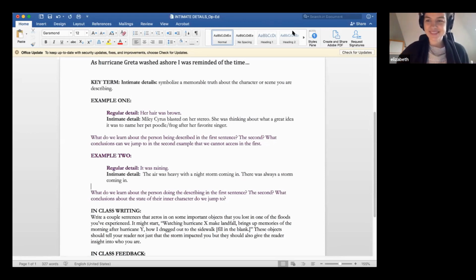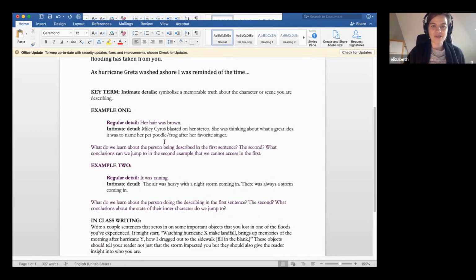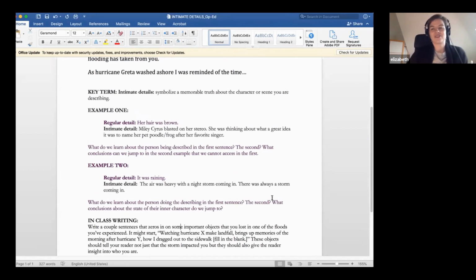So I want to pause. I've been chatting a lot and talking at you a lot. What I'd like to do is take 5 minutes, and I want you to write a couple sentences that zoom in on an object or objects that you lost in one of the floods you've experienced, or that you know someone else has lost in a flood that they've experienced.